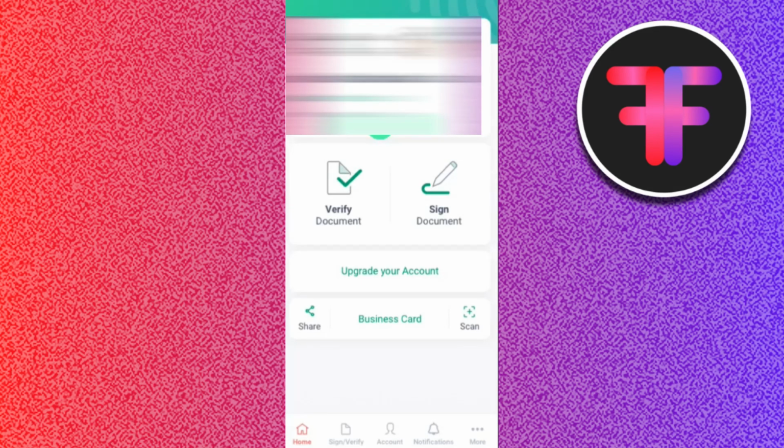In today's video, I'm going to show you how to change UAE Pass PIN code. In order to do it, you first have to launch your UAE Pass mobile application, and then you just have to provide your login credentials, and you simply need to log in into your account.